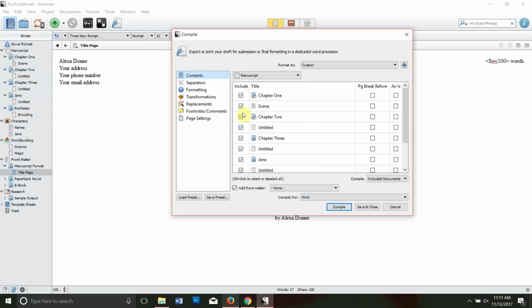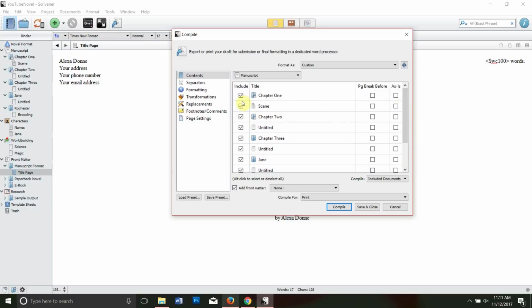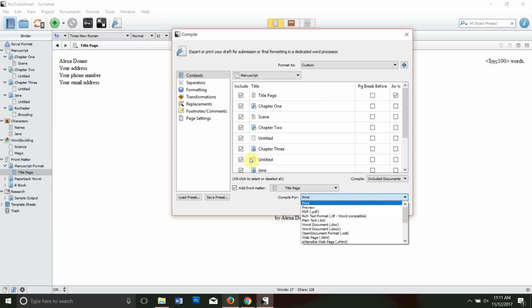This is where you're going to see all the things that are going to be included in your compile. So these are included in your Word document, and these are the things that contribute to your word count. See here, add front matter. This is where you're going to choose that title page that you formatted, and it's going to automatically insert it in the front.